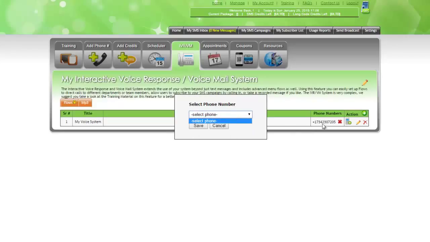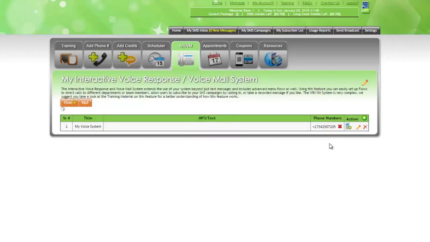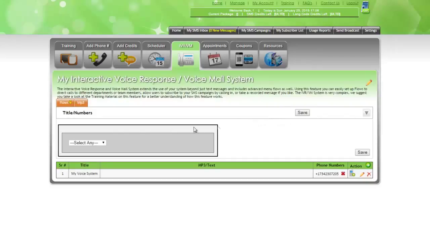We can change the phone number anytime by clicking on the phone icon here. And what we can do is click on Edit. We can create our first flow. Now we have several options here in our flows. We can set up a call forwarding, send an SMS notification, send SMS reply, send an email, greeting, hang up, subscribe, unsubscribe, and also set up menus.